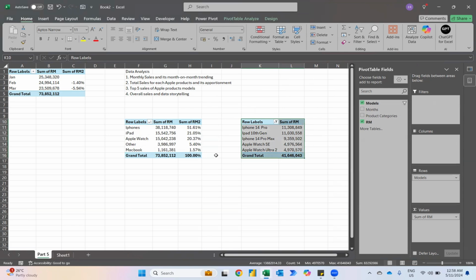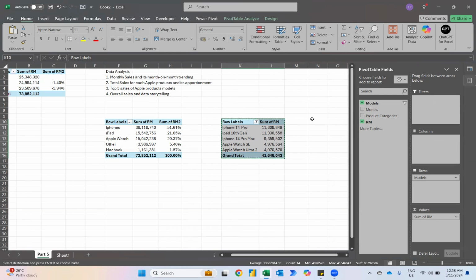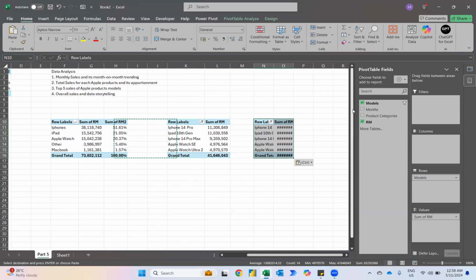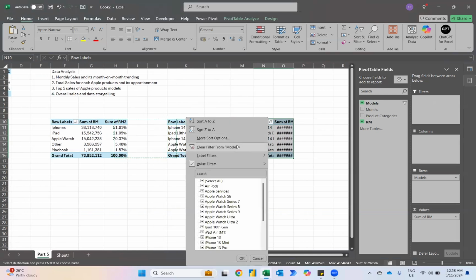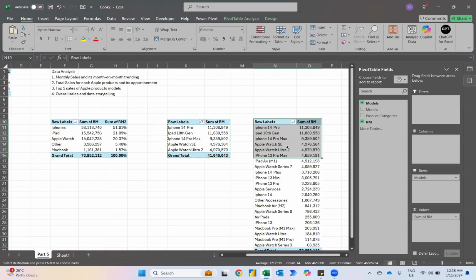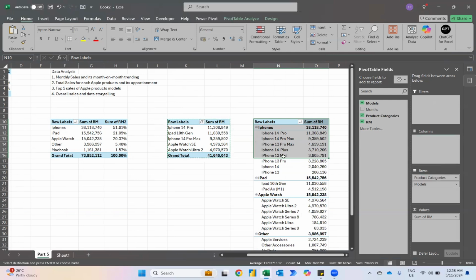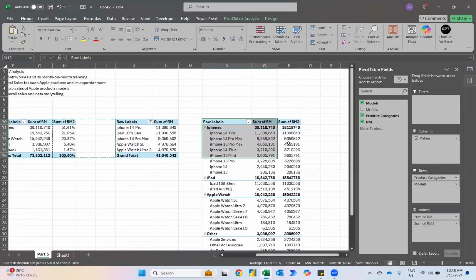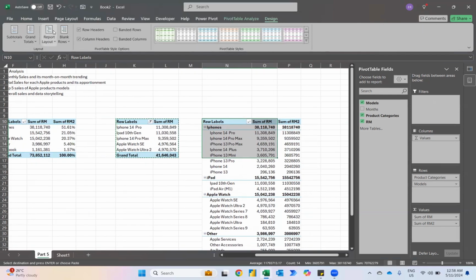And then the next thing is I want to know the overall sales, and I want to create a data storytelling. So what I'm going to do is I'm just going to paste it over here. Okay. So in this case, what I want to do is, of course, I want to clear this filter. So we have all the product models, but I want to put the product categories as well. So this is the details, and I want to put the RM as well, so that we do have this 2RM. So now this is not in a proper format. I will just go to design, I'll go to report layout, and I put in tabular form.